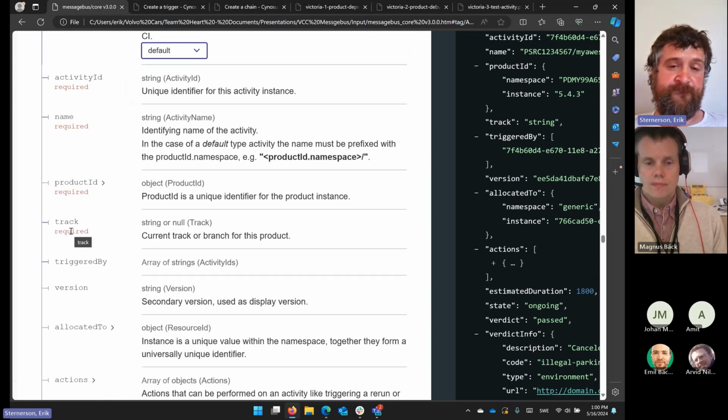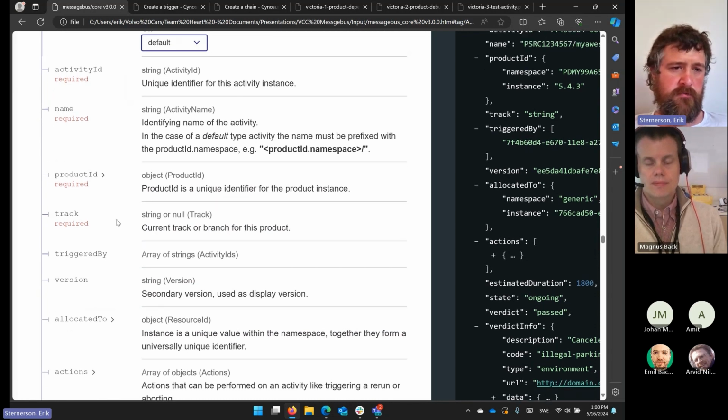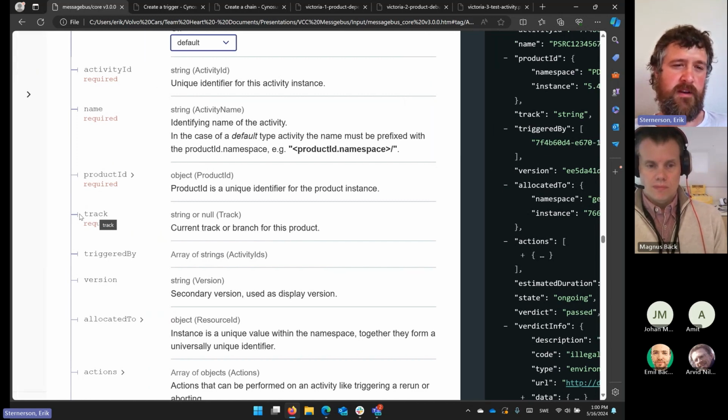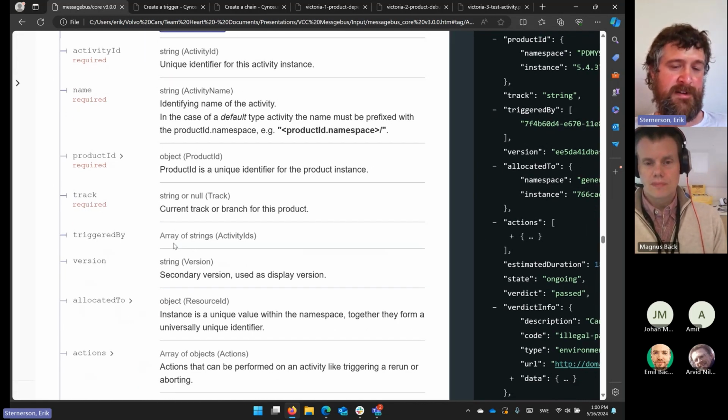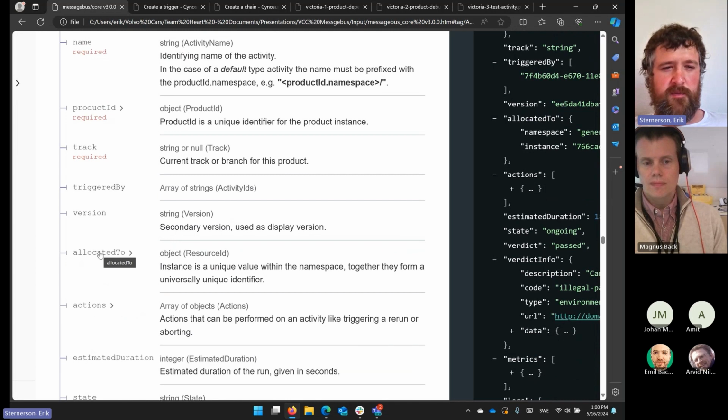And then we have the track, which is sort of common. It's mandatory for activities, but I don't think it exists for tasks because they assume that the task will have the same track as the activity. It is possible on the message bus, if you use Drive in a certain way, that it will also state where it was run by saying allocated to. So this would be some sort of a machine or resource somewhere.